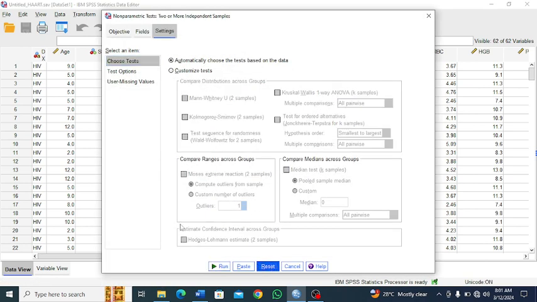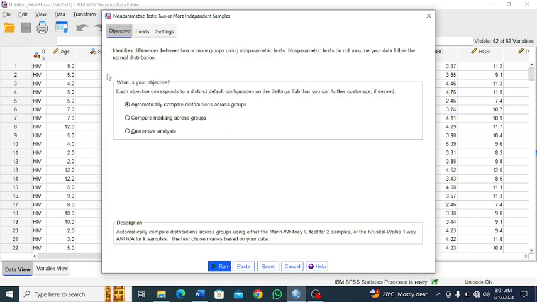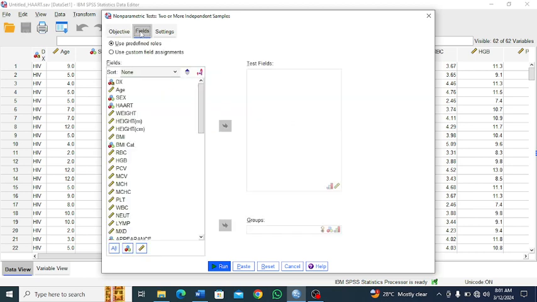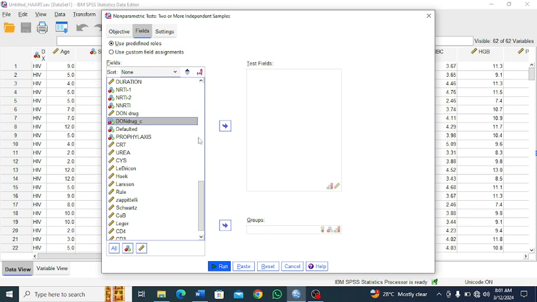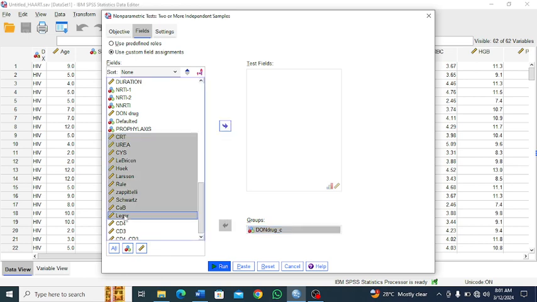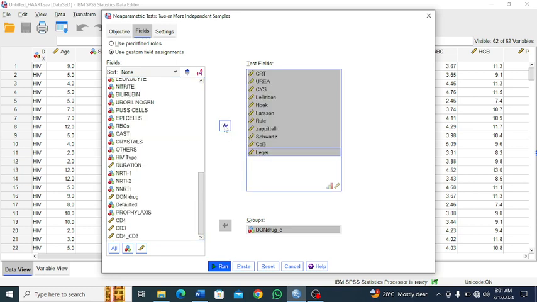So let's reset. Go to Objective. For Objective, we will leave the default. We go to Fields. In Fields, you move your variables to their respective places. We have our categorical variable, that's the duration of the treatment, so we put it in Groups. Then these are our variables of interest we want to compare, from creatinine to the estimated glomerular filtration rate. So we put them here.